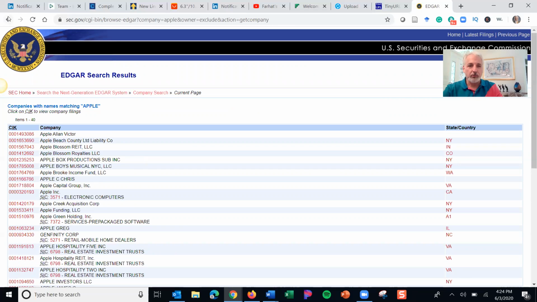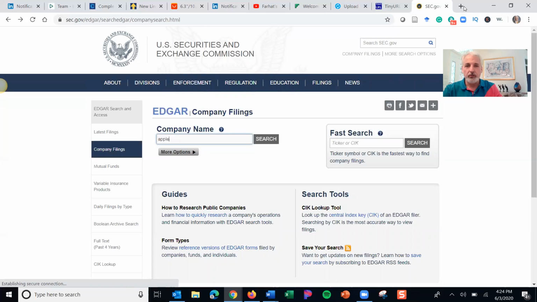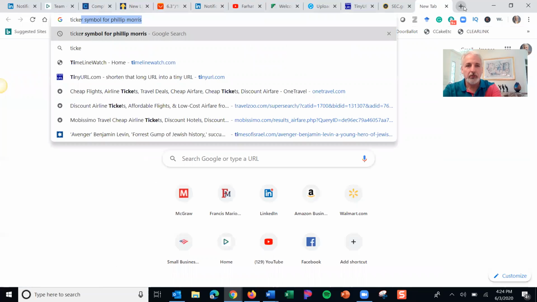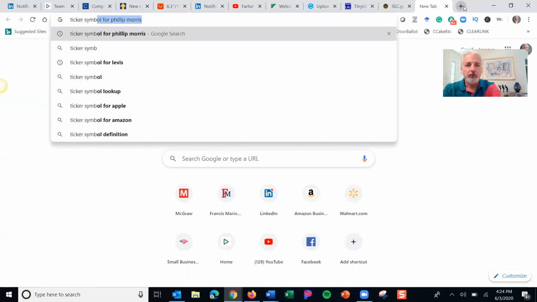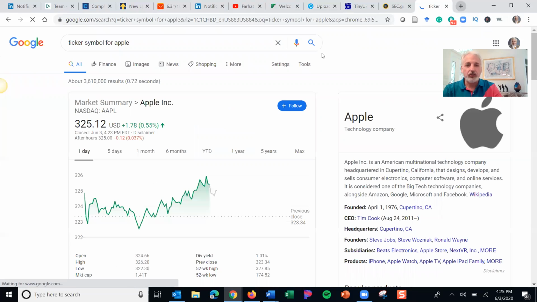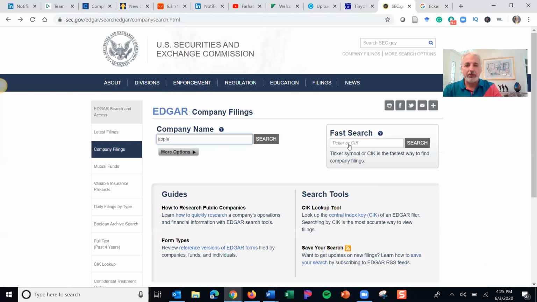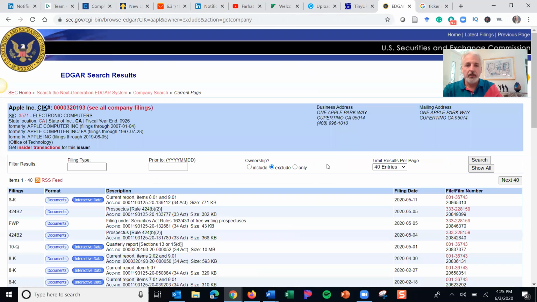So I'm going to look for a ticker symbol. Let me show you what a ticker symbol search looks like. If you go to another Google search and you say ticker symbol for Apple, it's going to show you the stock price, $3.25 a share. It's going to show you the NASDAQ where it's traded on. And right here is AAPL. Apple's ticker symbol is AAPL. So rather than try to search under the name, I'm going to type AAPL under the fast search. Return, and sure enough, I go straight to Apple Inc.